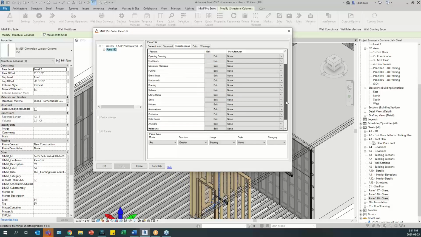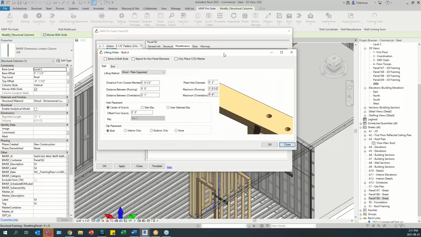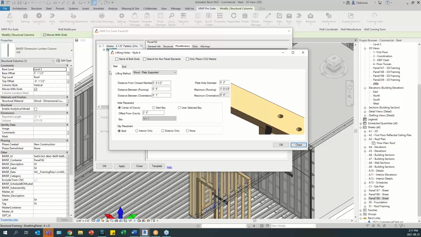miscellaneous tab, and then we're gonna search for our lifting holes. There it is. Let's set this up to style A and click on edit. So this new option will be here in the wood plate supported option. So it's the first one here in the list. I'm gonna set both ends to be the same. And here's where you can control the plate hole diameter.